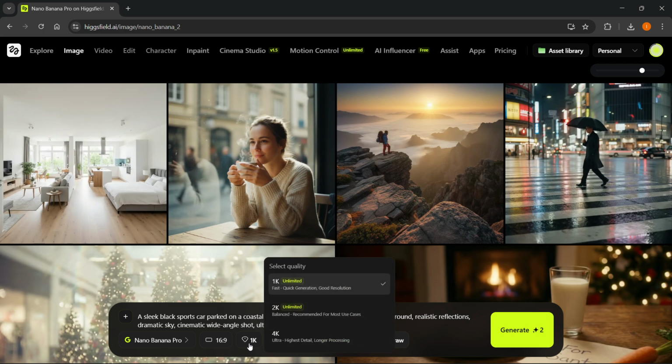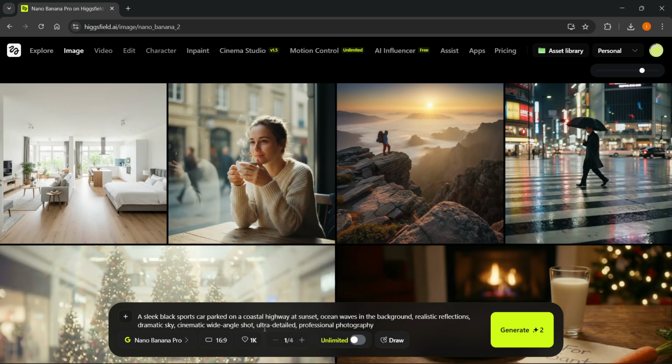Here you can select your quality. As you can see, 1K, 2K, or even 4K. Just mind you, if you are using 4K or any of the higher resolutions, it's going to take a bit longer to actually generate, okay? I'm going to leave it at 1K for now. And of course, you can also select how many images you want. So batch size, this could be 1, 2, 3, or 4 over here.